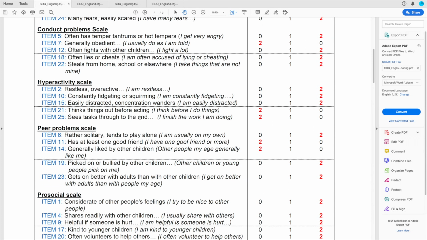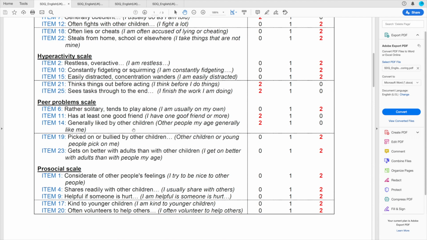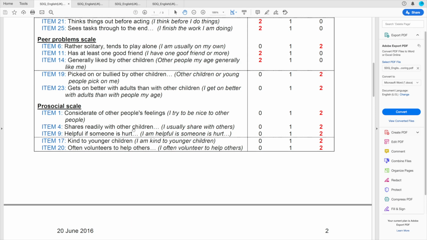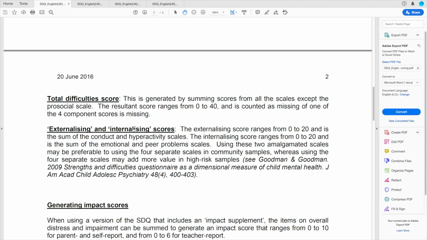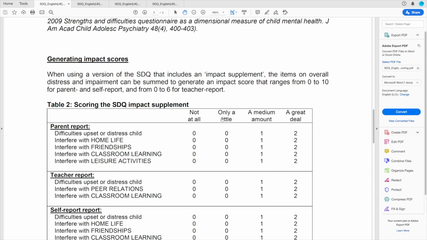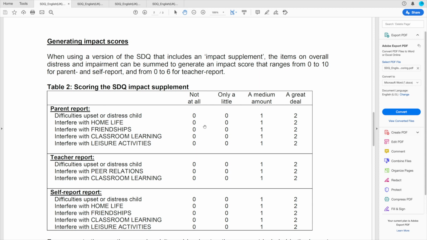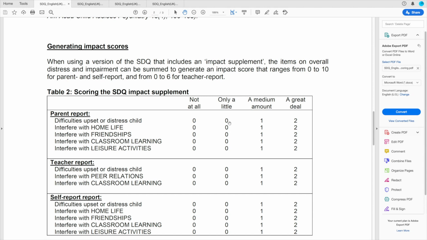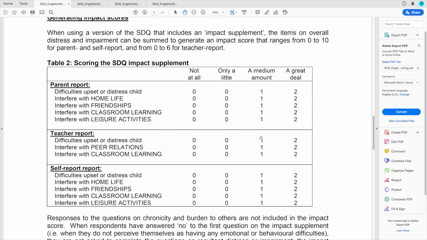We have a hyperactivity scale, we have a peer problem scale, and we have a pro-social scale on there as well. So we take those and we get a total score, and it's from 0 to 40. We get the externalising, internalising scores, which are both from 0 to 20, and then we generate an impact score. So if we filled in that impact statement, that second page, we can score that as well. So we've got 0 to 10s and 0 to 6s, depending whether it's the parent report or the teacher report.